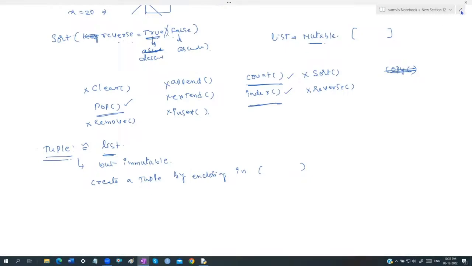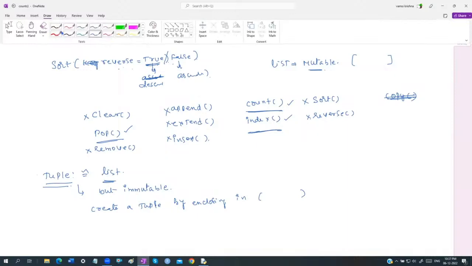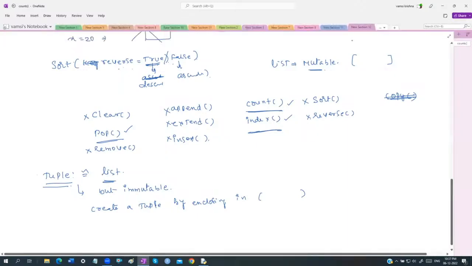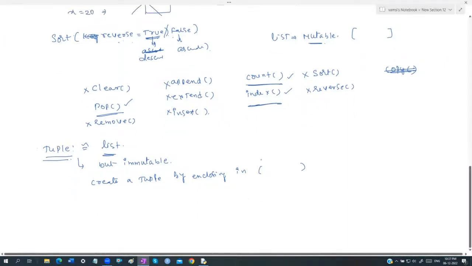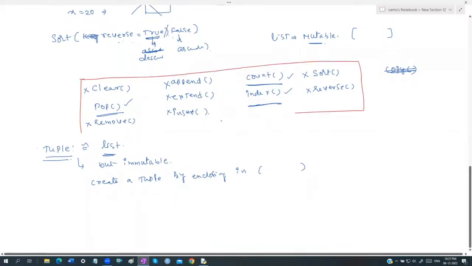Now I can conclude the concept: which methods we can use and which we cannot. Same methods, no difference in the methods. But which methods will work on tuples, and which do not? Remember only one simple point.